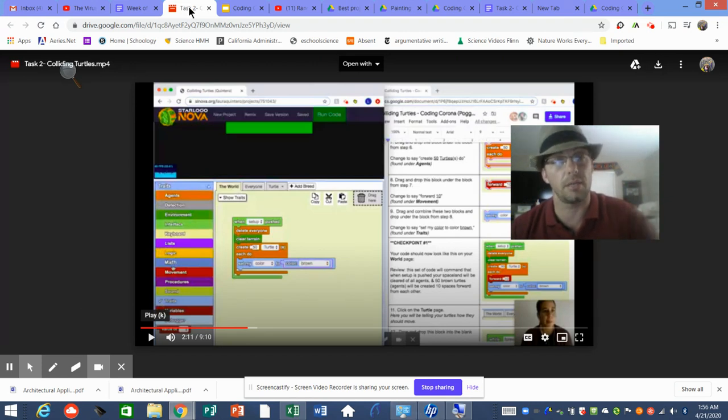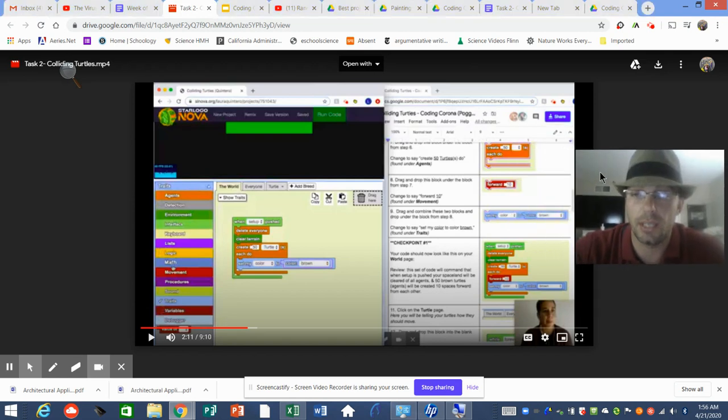So when you hit setup, your world is going to be set up from what you put in the code for your world tab.